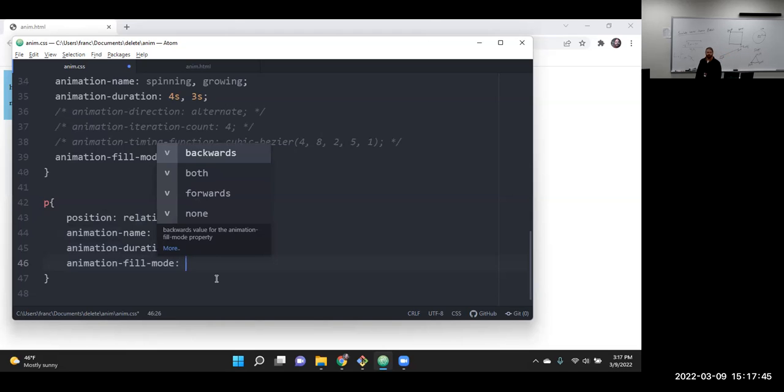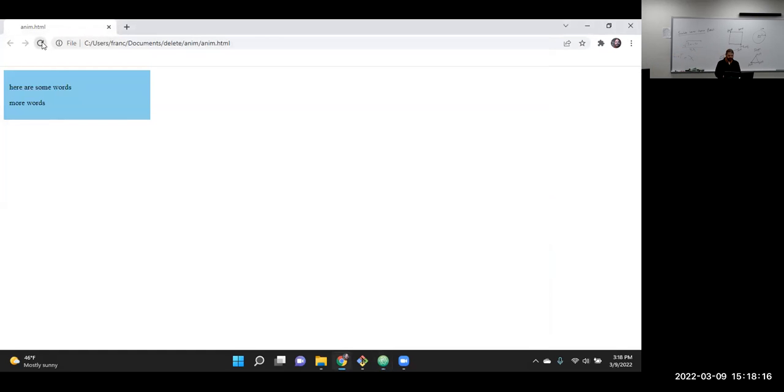So we can either go backwards, forwards, or both. And the default is none. So back means the properties in the from section continue backwards to when we reloaded the page. And forwards means the properties of the to section continue forward after the animation stops. Forwards. So we animate the loading of our page. So things spin and grow and change colors. And then that's how our page ends up once it's ready.